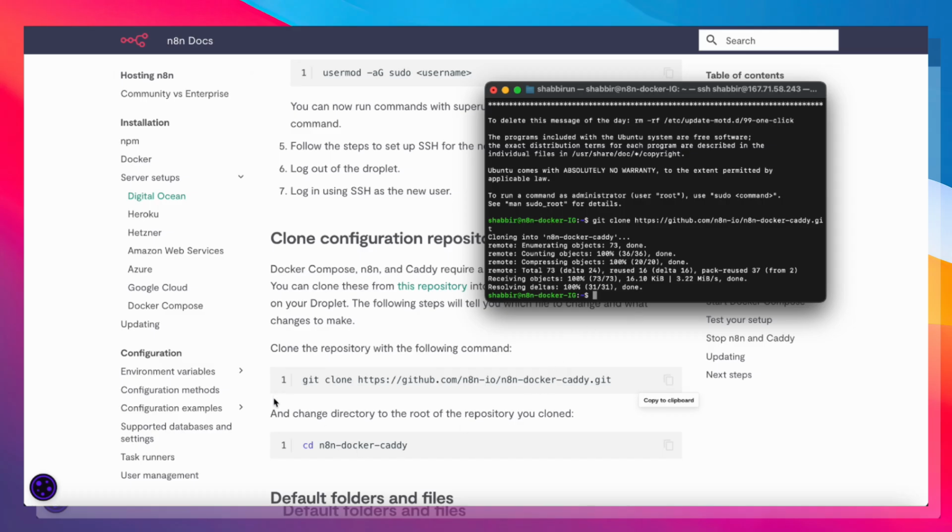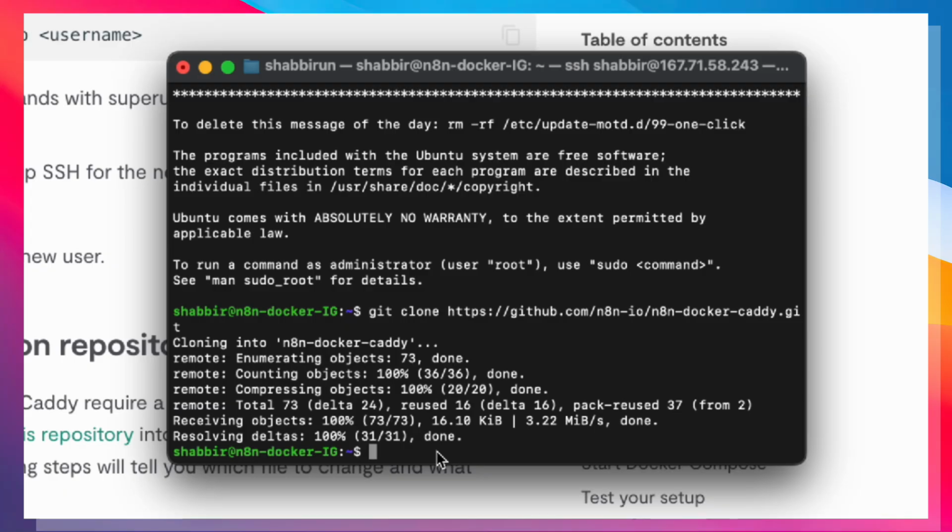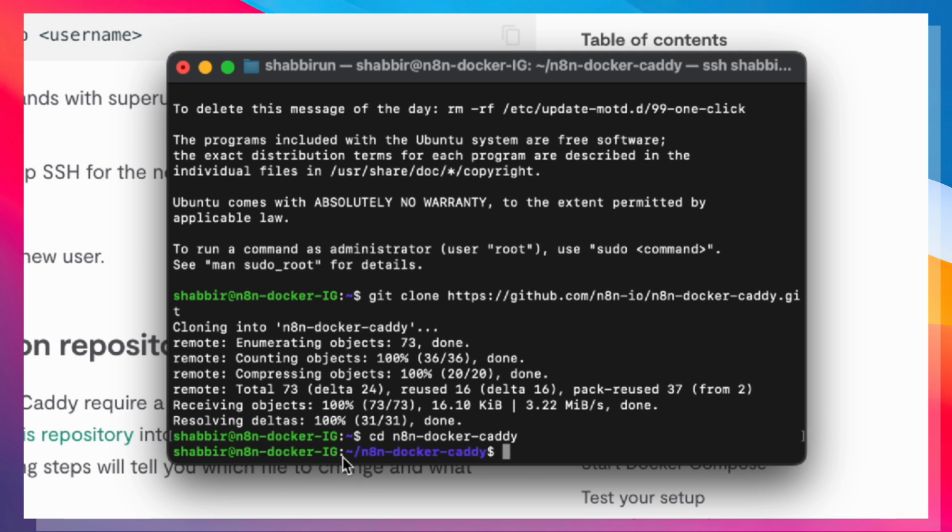And then we need to change directory to the root of the repository you cloned, which is going to be n8n-docker-caddy. So just go ahead and type cd, which is to go into the directory n8n-docker-caddy. And then you'll see that we are inside the new directory.